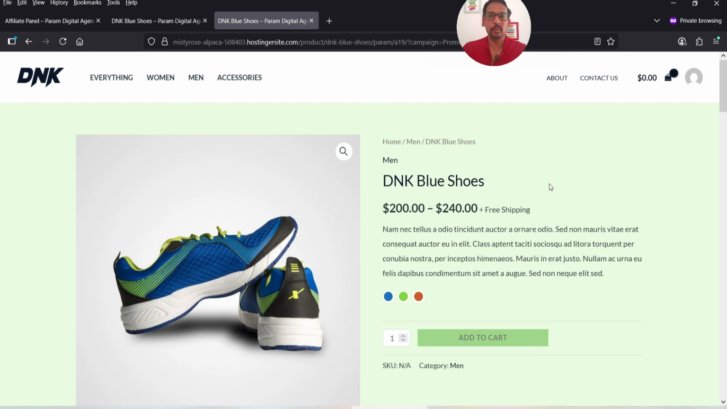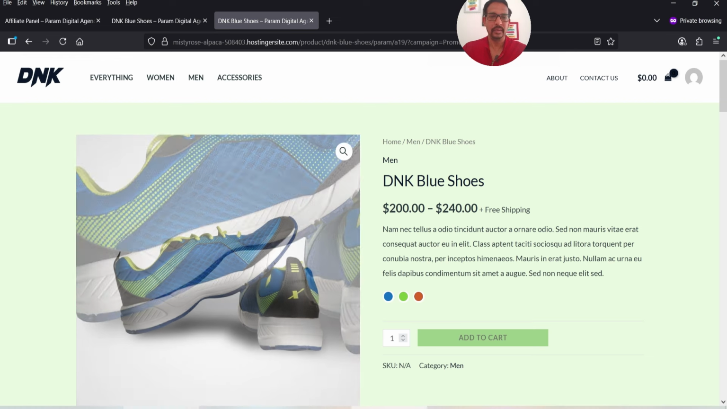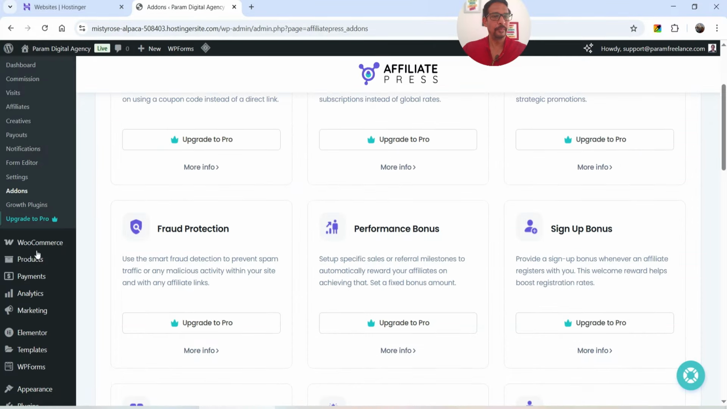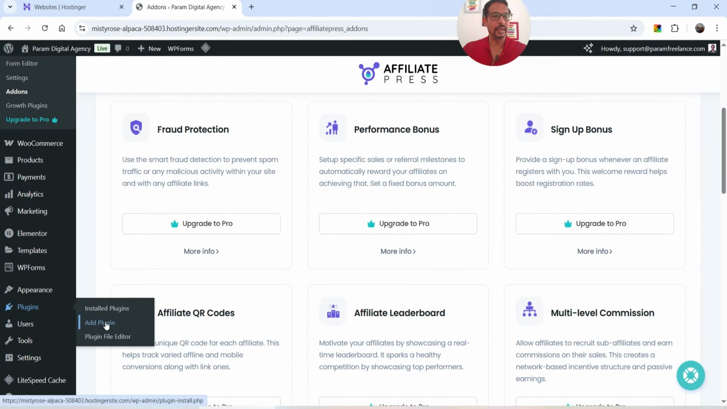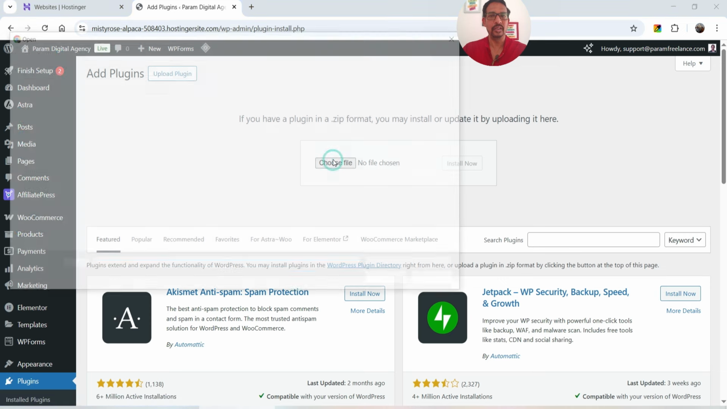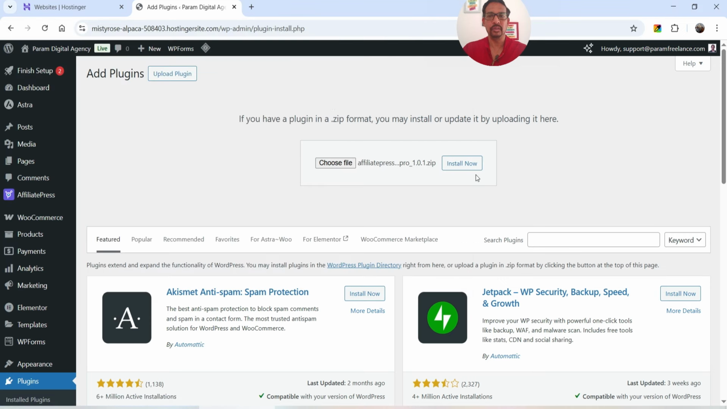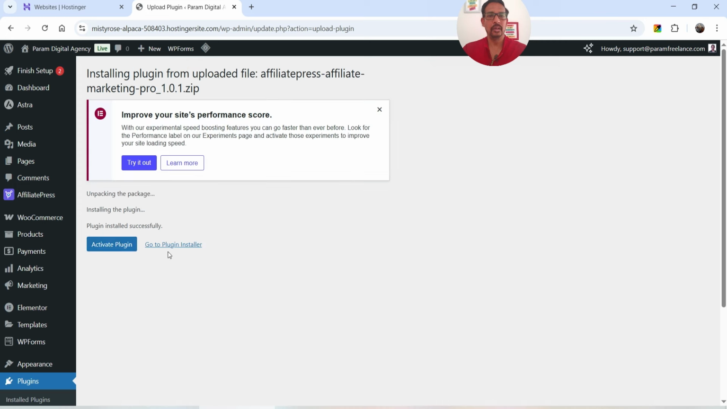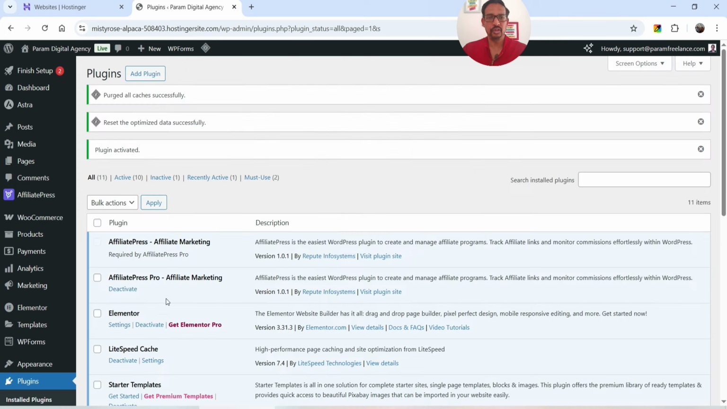I do have the pro version of the plugin, so I'm going to install the pro version of the Affiliate Press plugin. So let's go back to the dashboard, go to plugins and click on add new plugin. I have already downloaded the plugin, so I'm going to upload the pro version of the plugin and click on install now. Click on activate plugin. Alright, so the pro version is installed and it is activated.